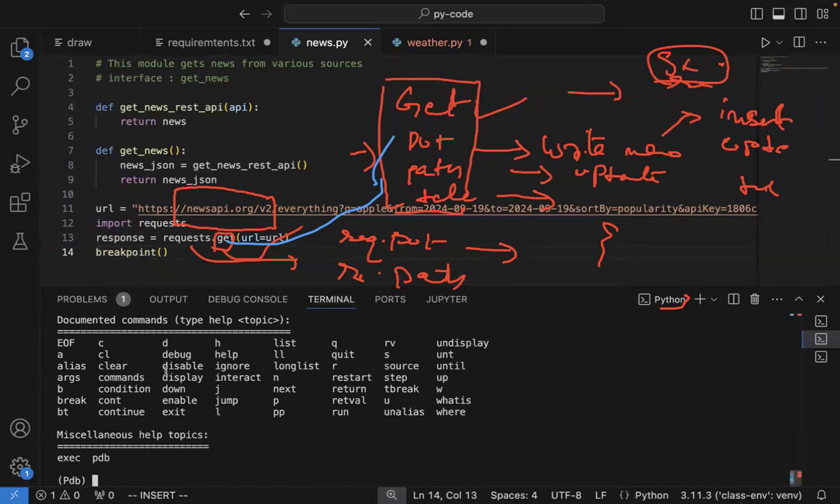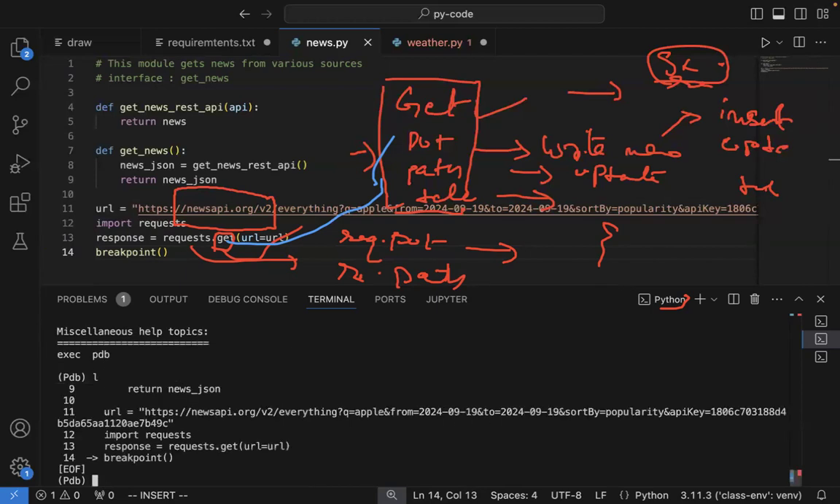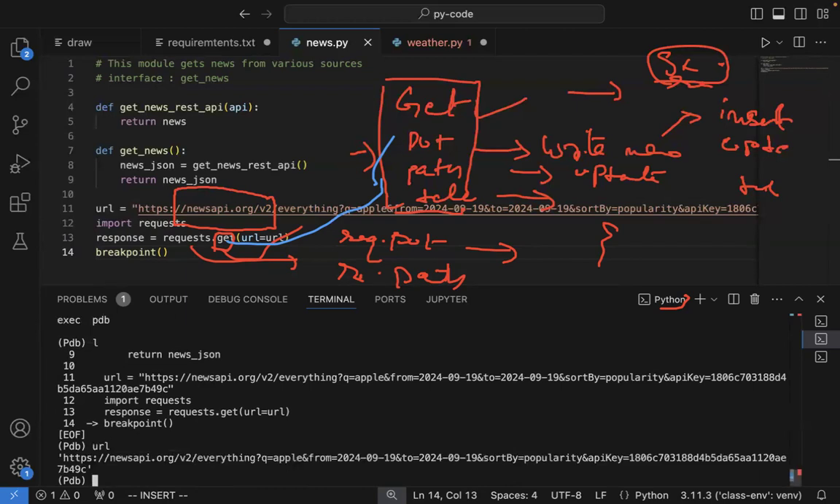Let me run just L. L is nothing but listing. It tells where the code currently is. This arrow mark tells me I'm here. If you had more code here, it would show a couple of lines here. I can also print the variables. If I do URL, it says this is my URL. So this helps us to debug.